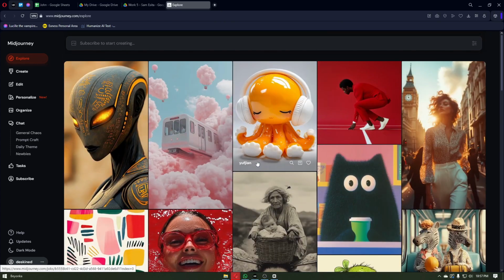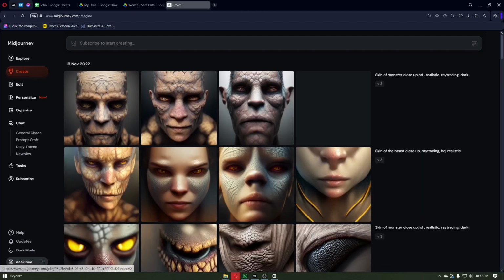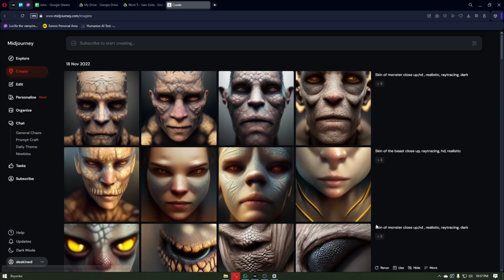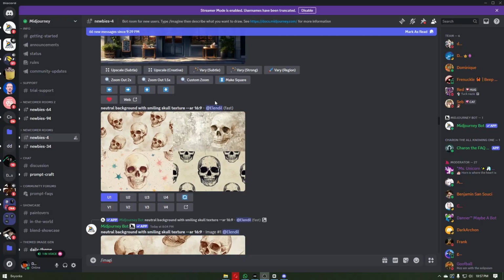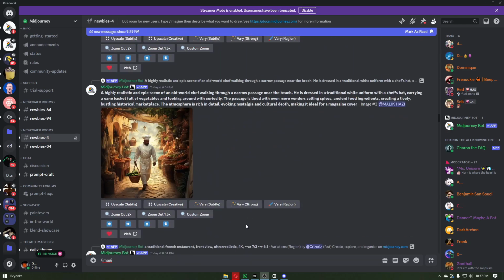You can just go ahead and click on the sign in button, and from there, you will be able to click on the Discord server. Right after, you will then go ahead and join the Discord server right here. And basically, this is where we can go ahead and create our images for MidJourney.